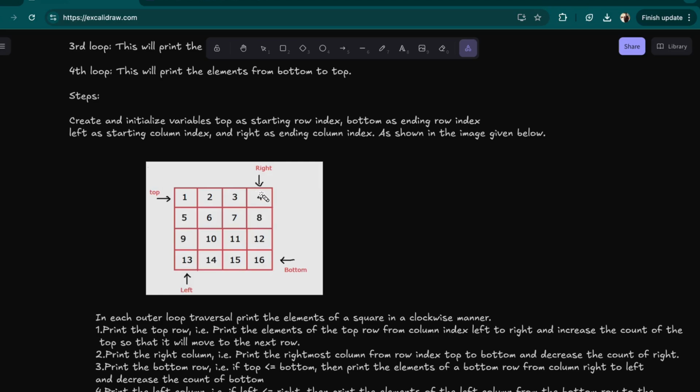As I discussed previously, when we printed the row, we required the column in order to print the rows. But this time we have a column, so we will be making use of rows, like horizontal rows. So how can we make use of horizontal rows? We have to traverse it with for int i equals top and i less than or equal to bottom, right?